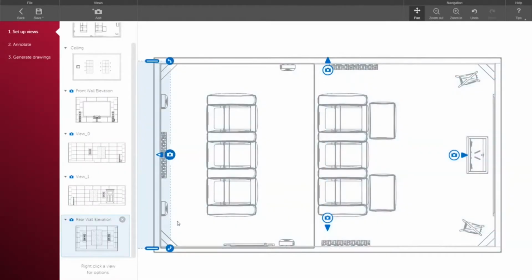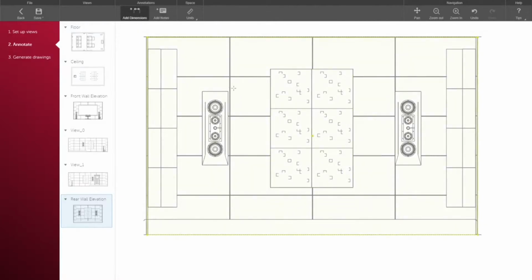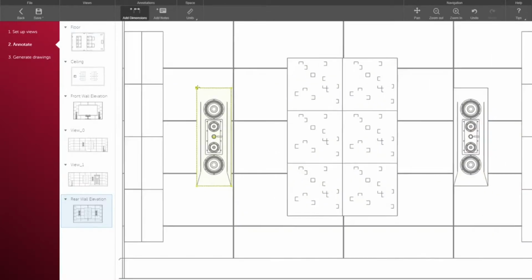Alright, so once we have those set, we can come in here and annotate them. This is a new feature for this year as well. We launched this back in June along with Modus Photo, which I'll show you in a moment. This is really nice because we can go in and do callouts. We can also add dimensions. Previously, adding dimensions was pretty tricky.